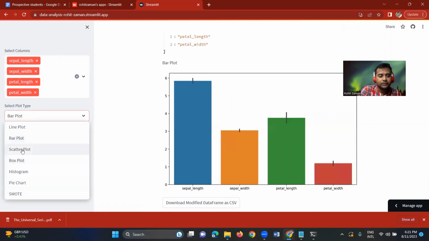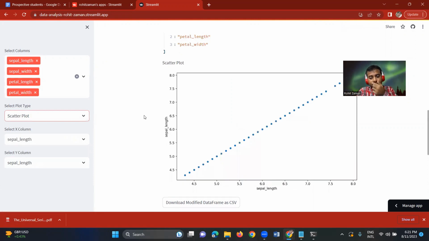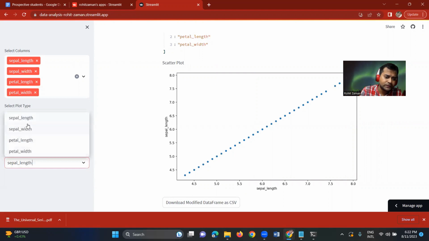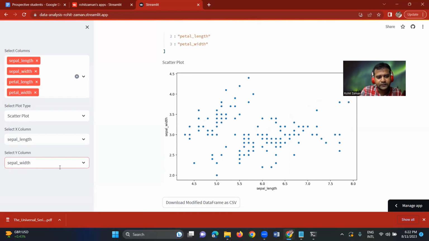Okay. Now this scatter plot. As we all know, to show the scatter plot, two very important pieces of information are required: which column should be on the x-axis and which one is on the y-axis. For the x-axis, we can suppose here sepal length. Then what will be on the y column? We can choose the sepal width. So on the x-axis it is sepal length, and on the y-axis it is sepal width, and the scatter plot will be like this.